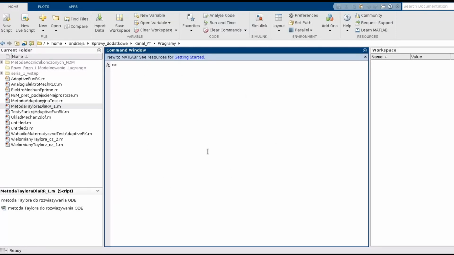The command line is used during the work in Matlab mostly for purposes of control. If you want to check what is in some variables which are in the workspace, workspace is here, then you can write it in the command line and check. You can also call here some functions you prepared, and this is the main idea of using the command line.